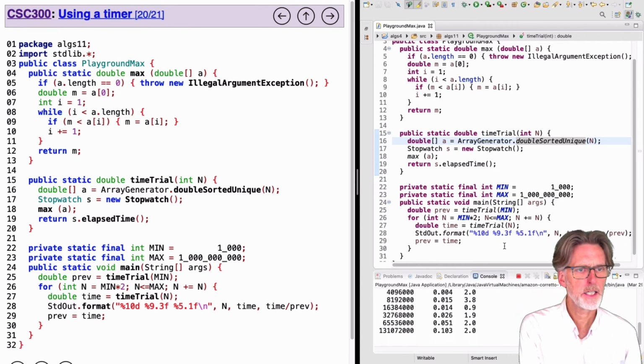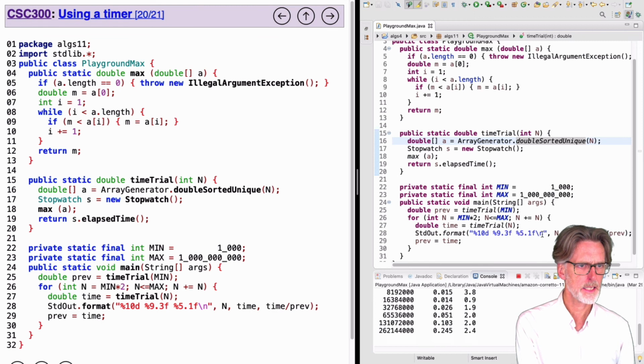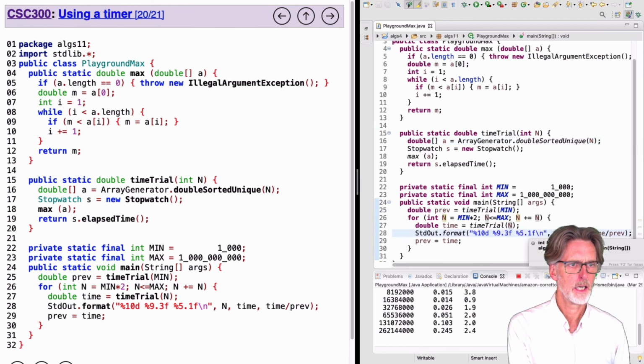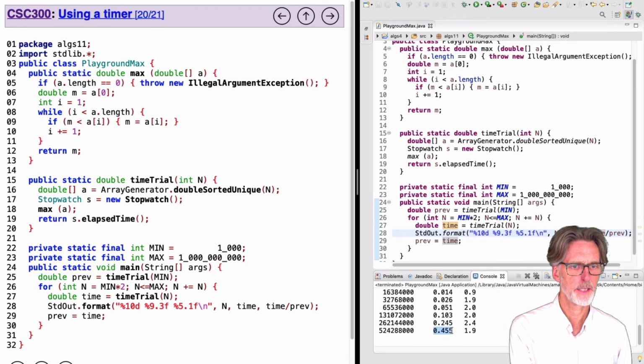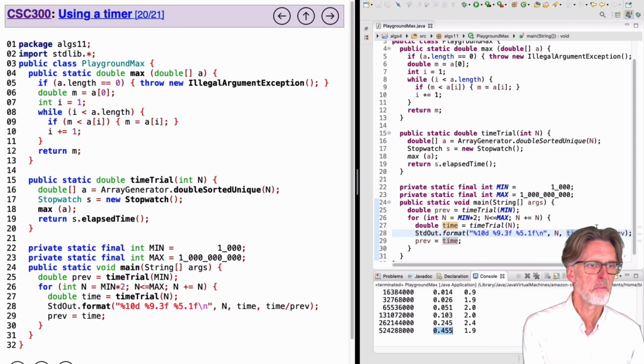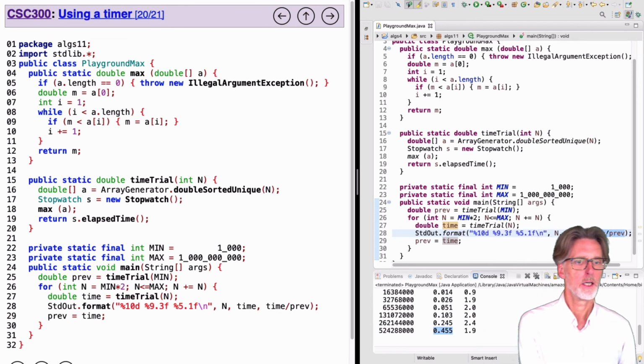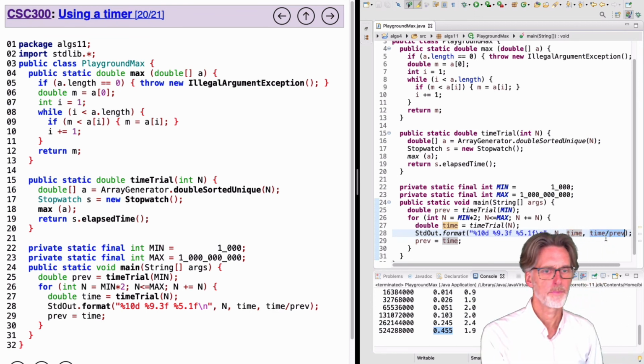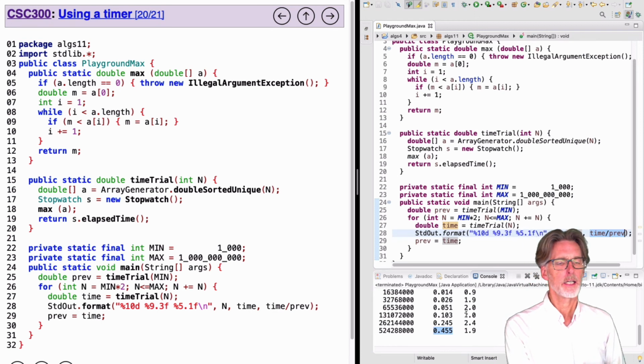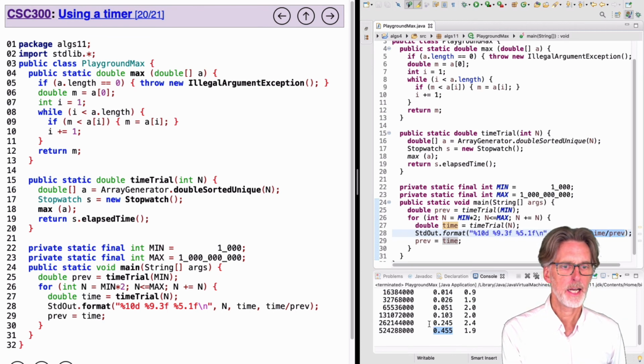And what it's printing out here is the size of the array, the absolute time it took in seconds to do the max function, and then the ratio of this time to the previous time. So what's the ratio? Note that if an array is twice as big, we would expect it to take about twice as long because we have to do about twice as much work. And in fact, you can see this is borne out here.